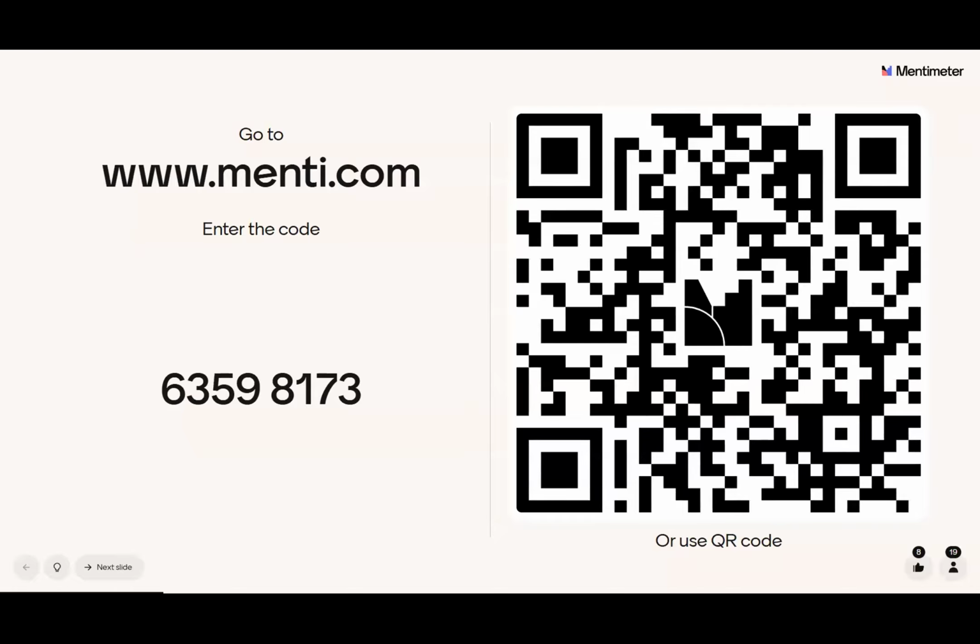Whilst we join, I see only 19 have joined the Menti. Let's join and let's give our reflections. Let's reflect on this exercise to be useful for us to be able to see how useful it is and also how best to further help. www.menti.com and the code is 63598173. Or with your phone, you can just scan that QR code shown on the screen.